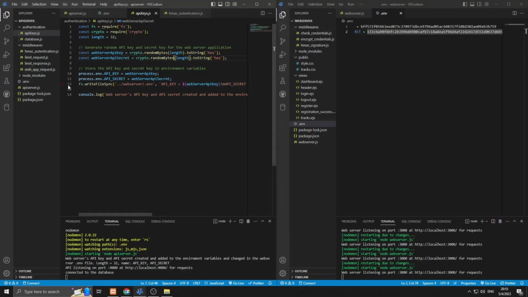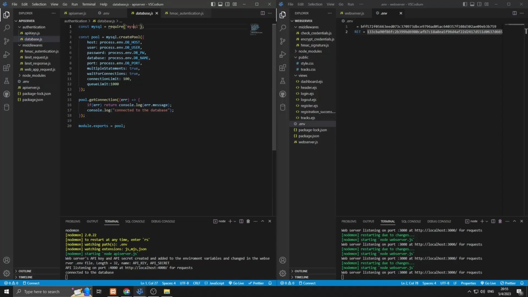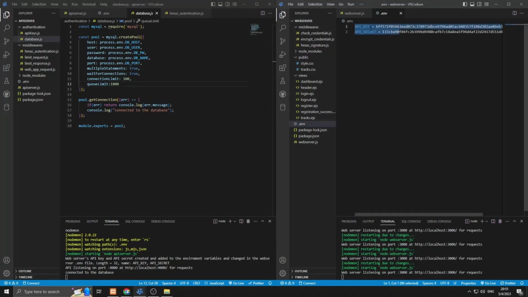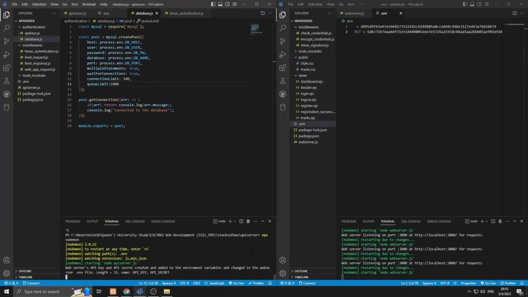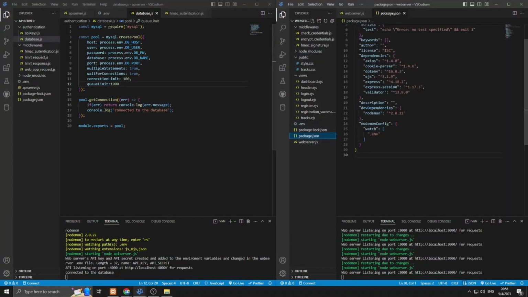bytes. In this case, we store them in environment variables, as we did for the database that we will use by using the MySQL library, and they will be stored in the .env file in the web server, and when we update them, the server will restart automatically because of the configuration.